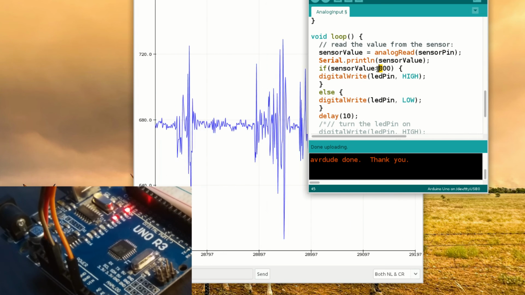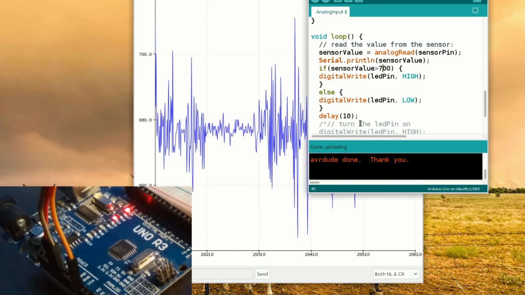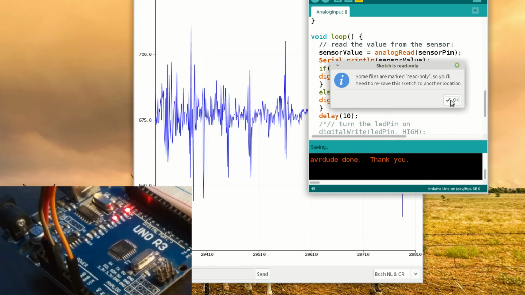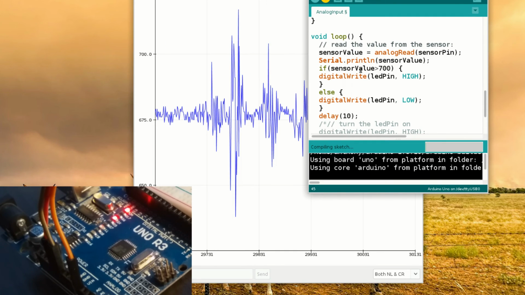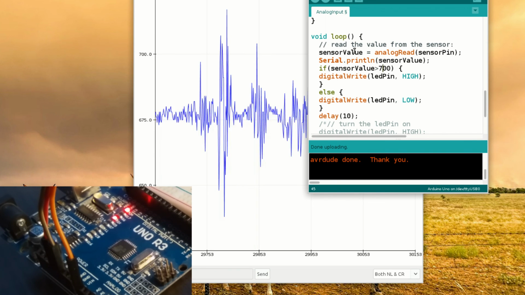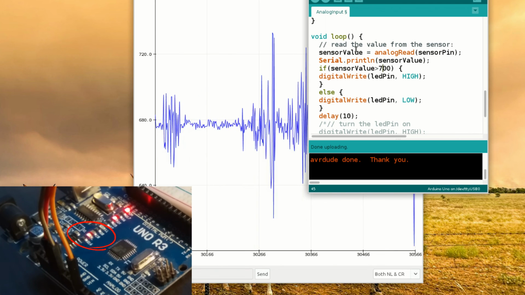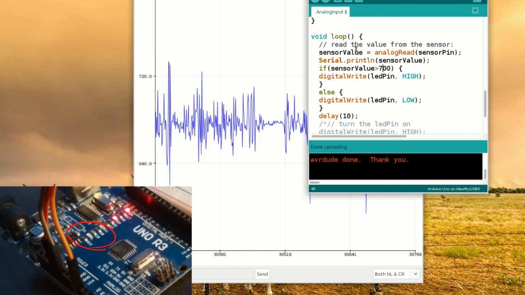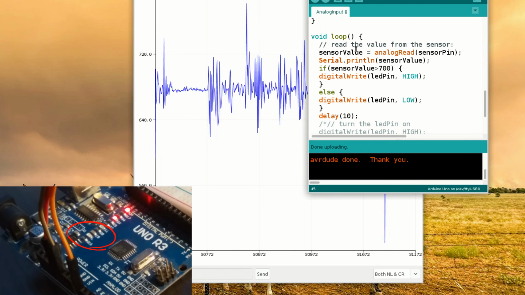We could actually make this maybe a little lower, make it a bit more sensitive. Let's do that. So, oh, yeah, I don't really want to save this. So let's just go uploading. And now it should be a little bit more sensitive. And you can see that, yeah, it's flashing in response to my voice, as well as a graph. That is fantastic. That is the circuit working for this week.